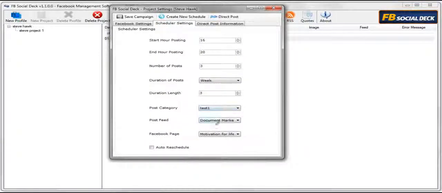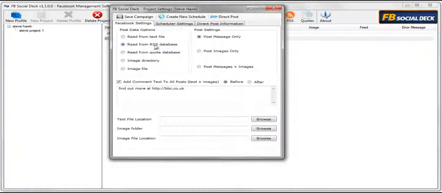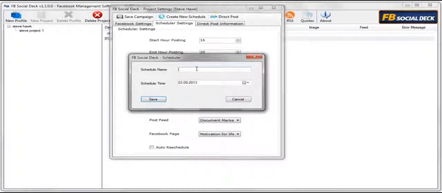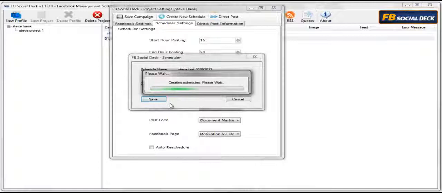For example, if we're going to take a RSS database, RSS feed, we'll schedule these 1 week, 3 weeks. We post in this area, this fan page. Create schedule. We'll schedule this Steve test 0309 2013, and I'll post that for the 4th and save. Creating a schedule now.